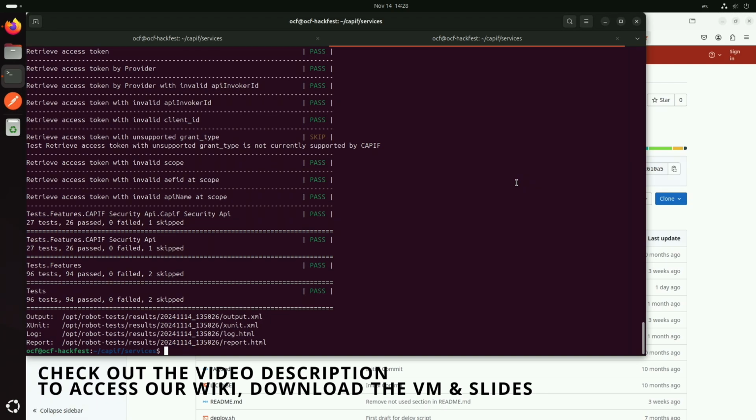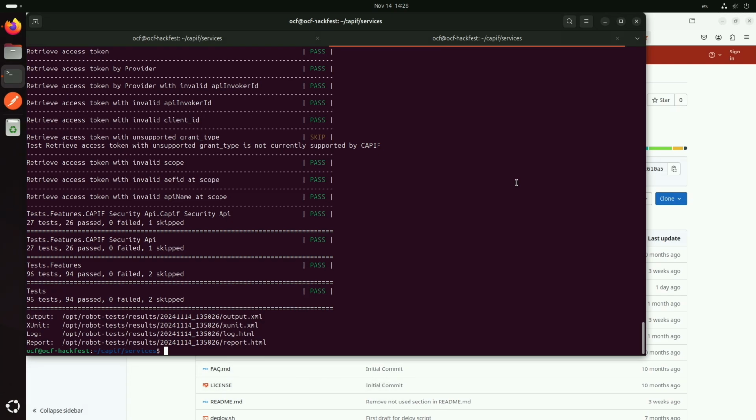What is the result of this test? Do you see? Okay, everything is fine. You must see 2 skipped tests and around 94 passed. This means the OpenCAPIF locally deployed is working properly. We check all the service APIs implemented with the test cases present in the documentation.